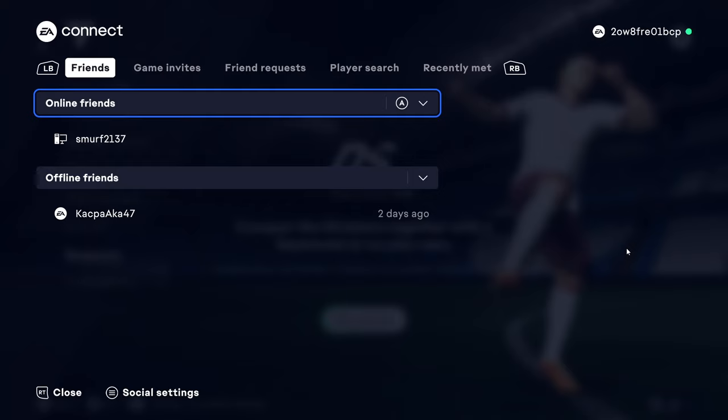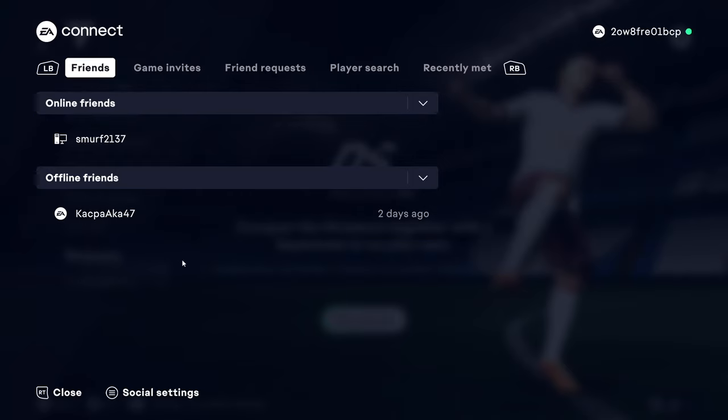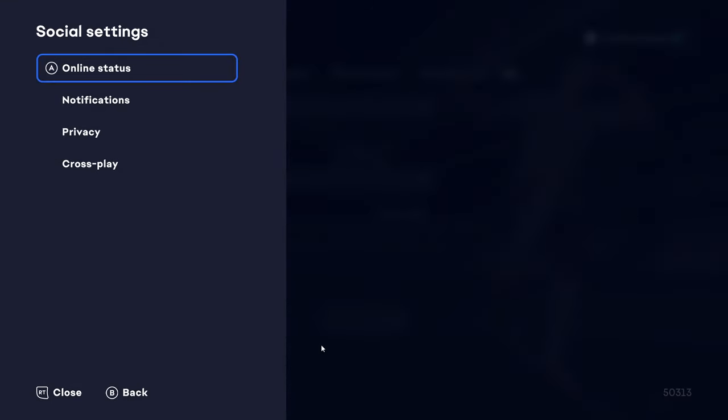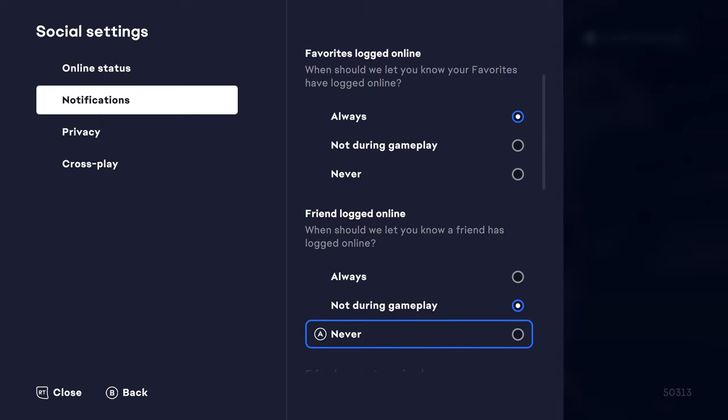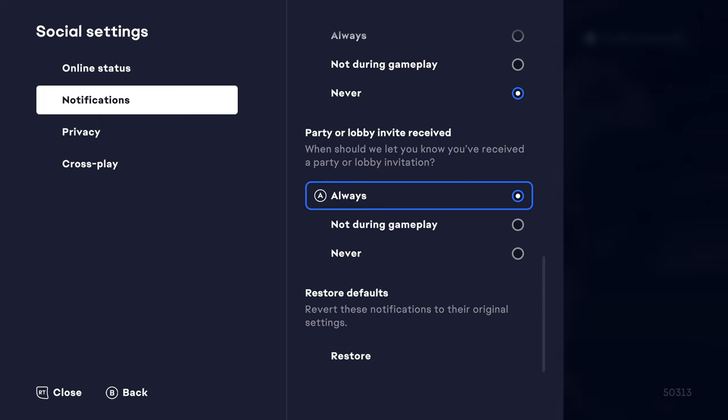Let's use it. Then use social settings button, which is located over here at the bottom. And then proceed to notifications. Scroll all the way down until you find party or lobby invite received option. Over here you can set it to always, not during gameplay or never.